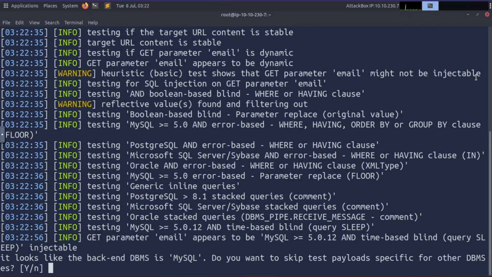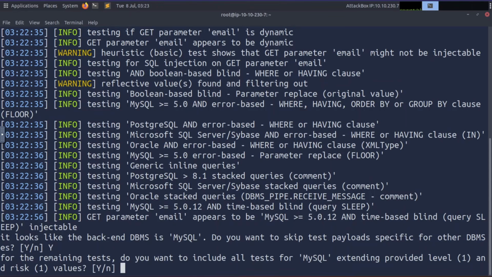So here's our first one. It looks like the backend DBMS, so database management system, is MySQL. Do you want to skip test payloads specific to other databases? So yes, I don't want to waste my time. If they already know or have a good idea that it's MySQL, I'm not going to waste time trying to do other ones.